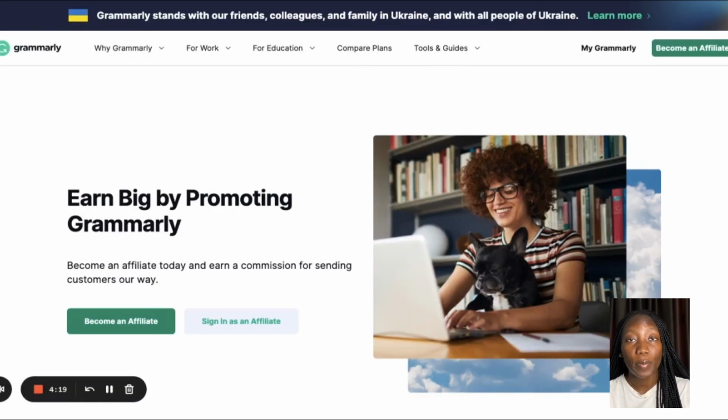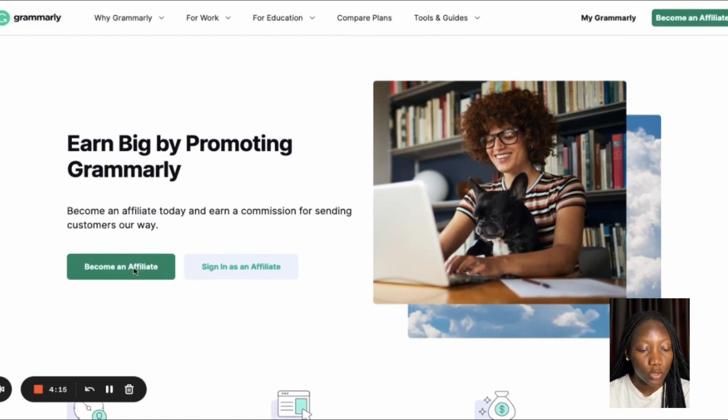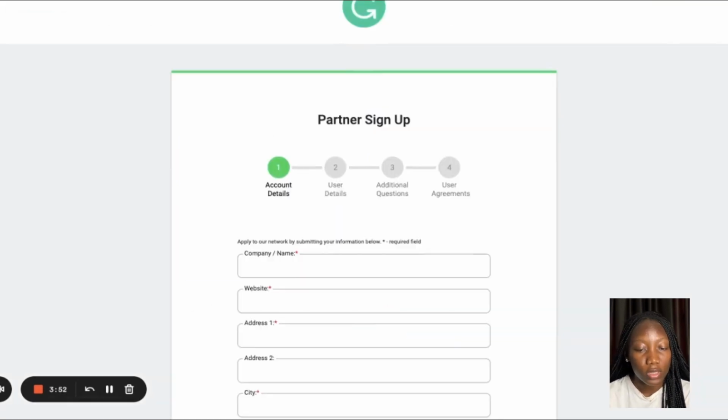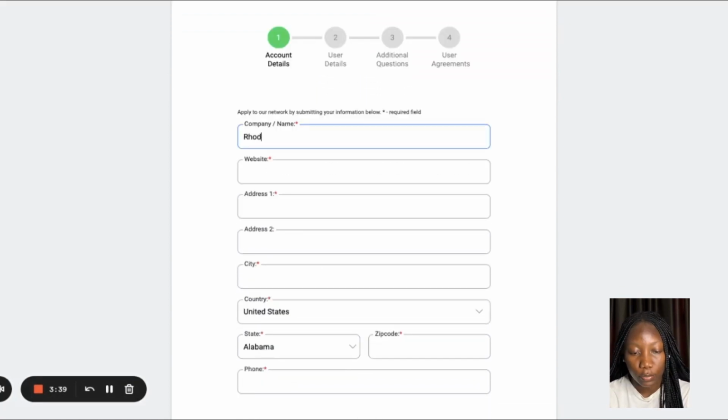So this is the home page for the Grammarly affiliate sign up, and then the next thing you want to do, you can see an option to become an affiliate and an option to sign in as an affiliate. They've put out a form for us to fill, and that's what we're going to do now. So I'm putting in Rhoda Olabisi, which is my full name. Then your website is not really compulsory, but I'm going to put in the link for my YouTube channel here.